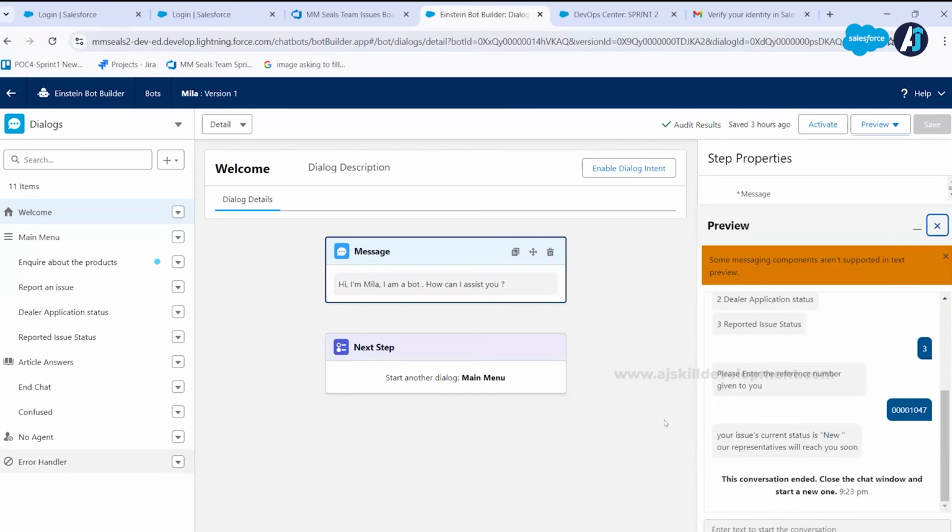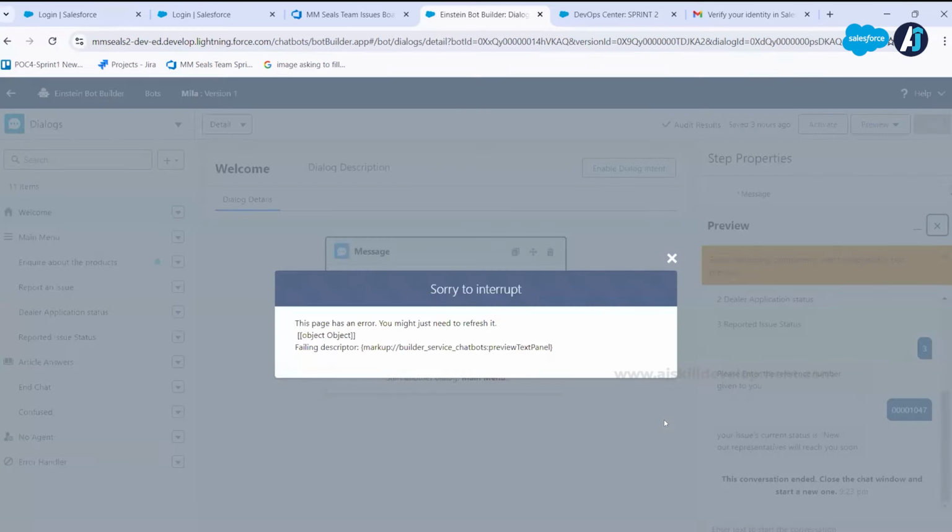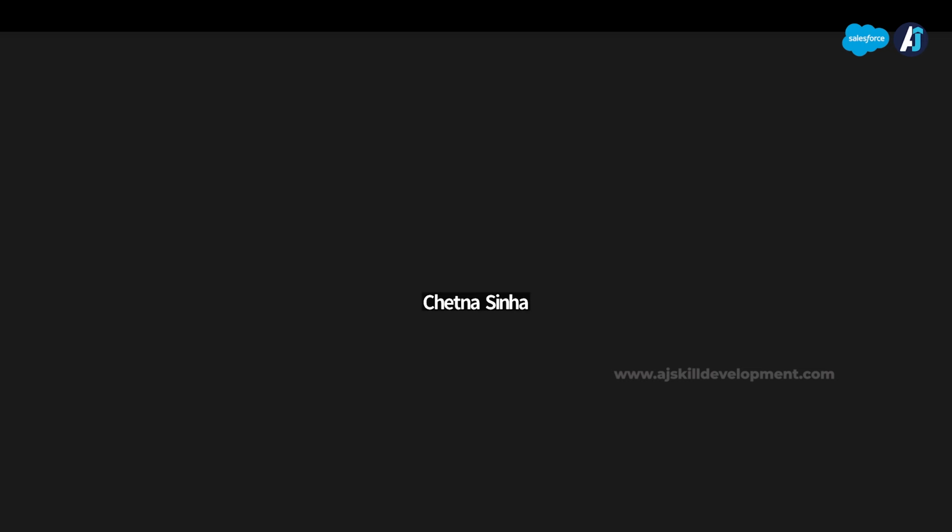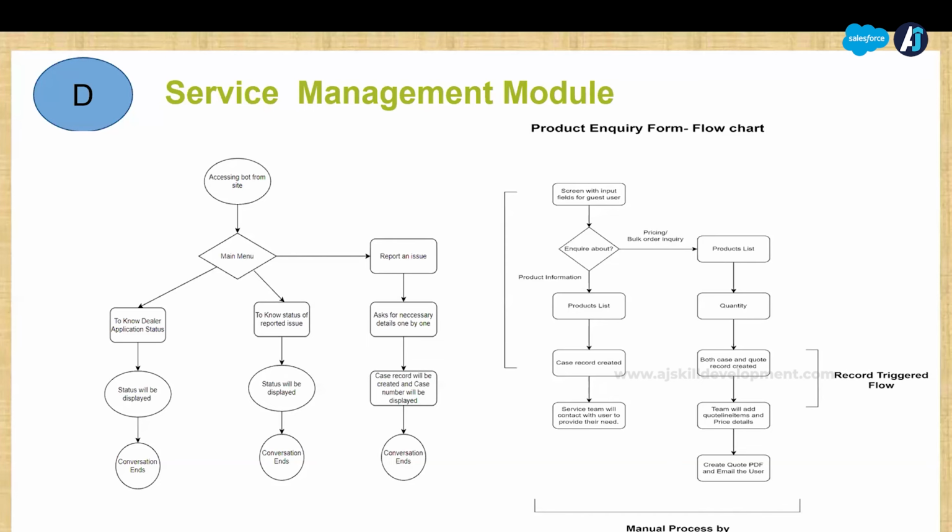Now we will see another service management component, which is product inquiry. Let's see on the site. Over to you, Rashmita. Yeah, thank you.